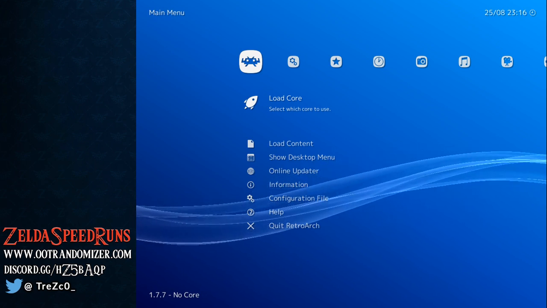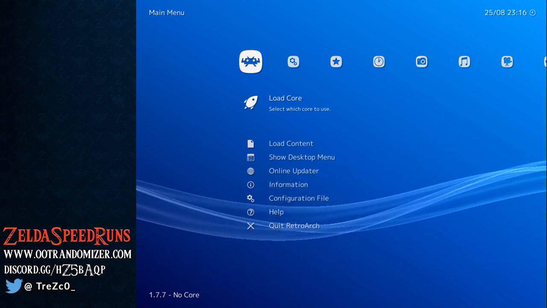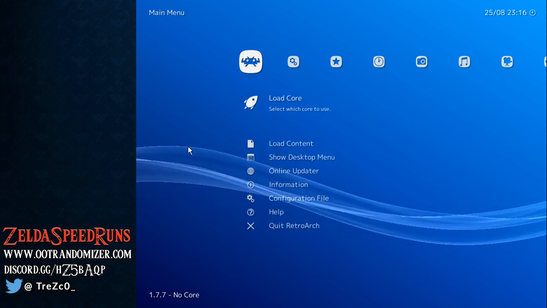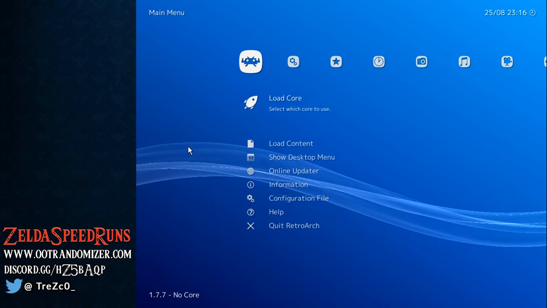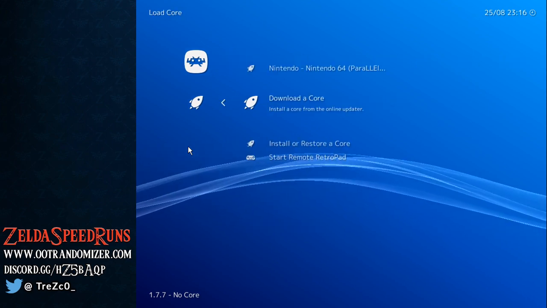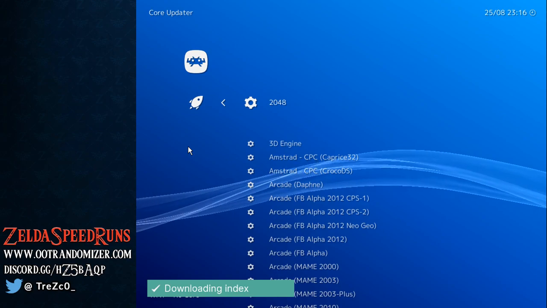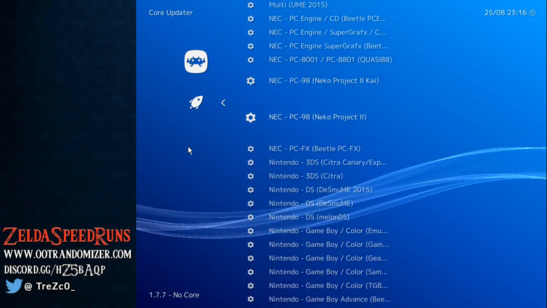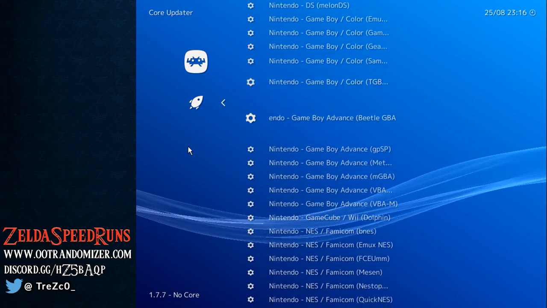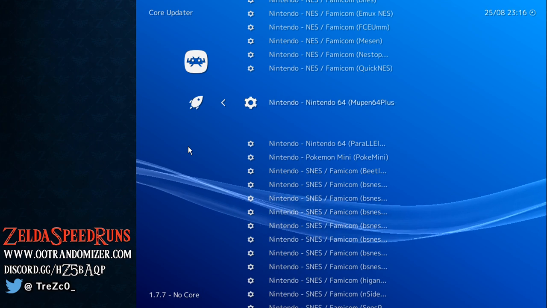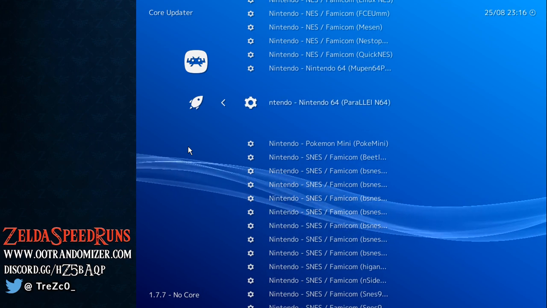So welcome to RetroArch. This is RetroArch, the emulator frontend. If you do this for the first time, since it's only a frontend, you need to load a core, so actually an emulator file that will be able to play certain games. So in this case, we go to load core and we click download a core. And now we go to this index, this huge index of game machines and platforms that RetroArch supports. In our case, we want the N64. We have two options here, Mupen64Plus-Next and ParaLLEl N64.